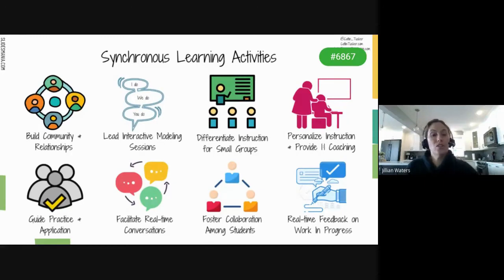When we think about leading interactive modeling sessions during synchronous time, I do it, we do it, you do it. Gives students an opportunity to practice the skills in different ways. Differentiated instruction with small groups. All students don't have to participate in the same small group session, so targeting specific skills or information that specific groups need. One-to-one coaching, guided practice and application, real-time conversation.